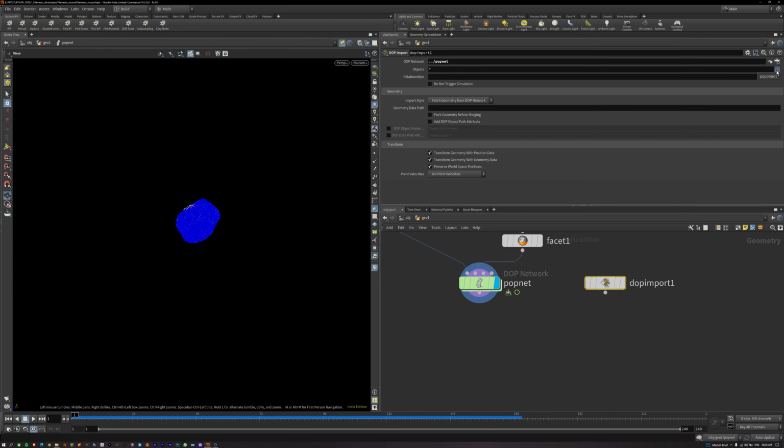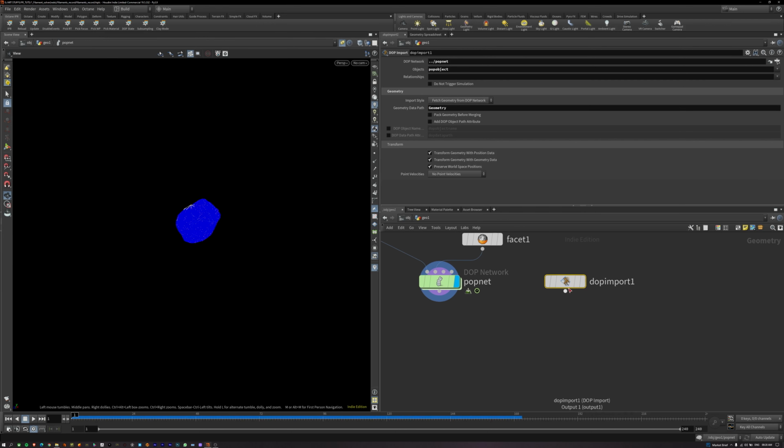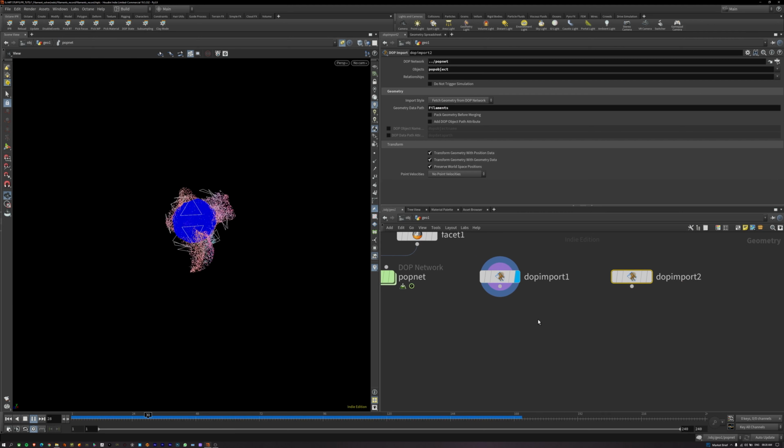Objects, we want pop object and geometry data path for this geometry. This is the name of our particles, and another one, this would be filament. So let's see what happened here. Okay, that's what happened here. Get this back.